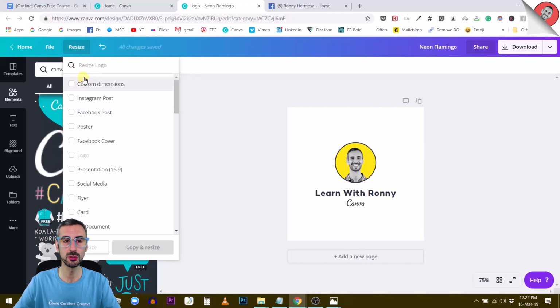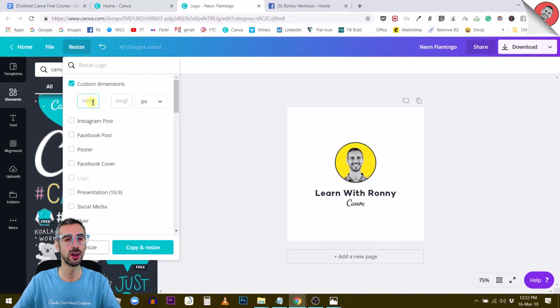So what I want to do is to use the custom dimensions button right here. And I'm going to enter the highest number possible. So the highest resolution possible in Canva is 5,000 pixel by 5,000 pixel. You cannot go higher than this. So let's enter 5,000 by 5,000. So it lets me copy and resize. And I want to prove to you that you can't go 5,001 because it says, oh, you got an error message basically. So 5,000 is the highest possible resolution.